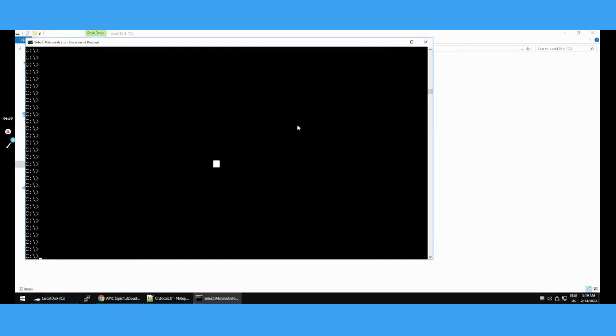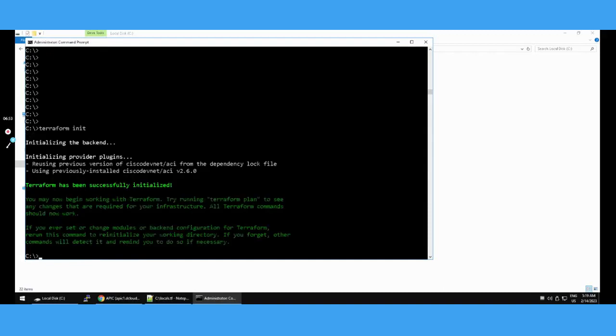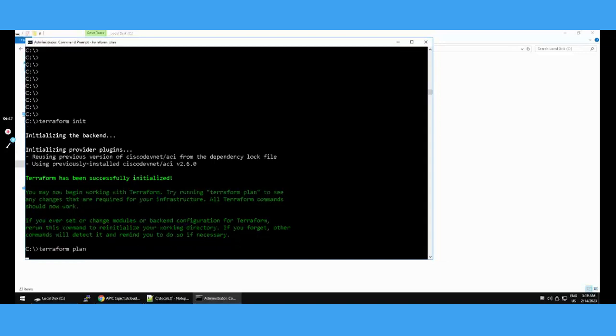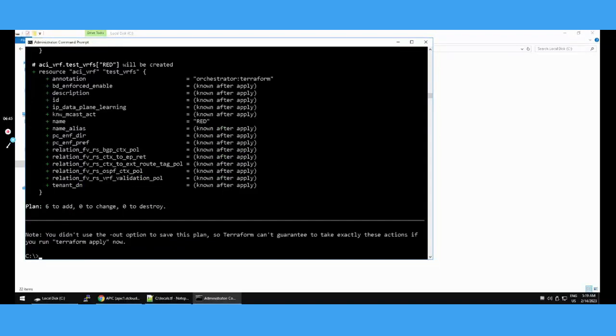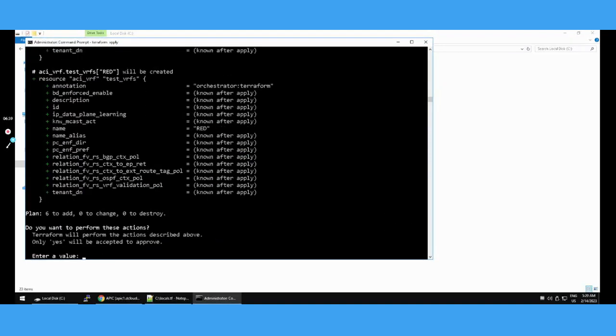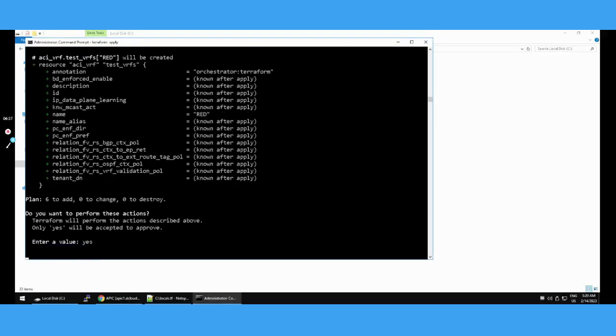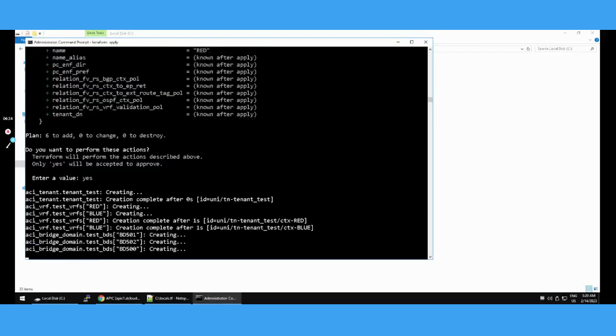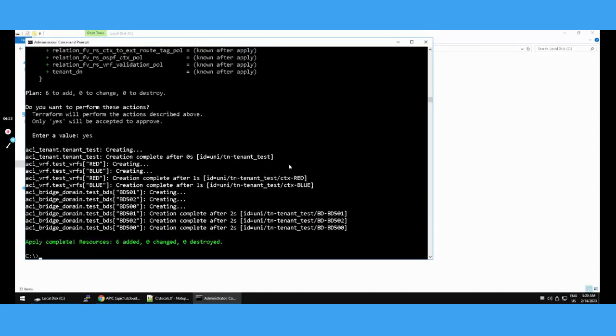Let's run the first command, terraform init. This will download the required plugin for the provider. After that we need to run a plan, terraform plan. After that we need to apply this plan to perform the changes. We need to confirm with yes. Six resources need to be created. So they've completed all of the resources.